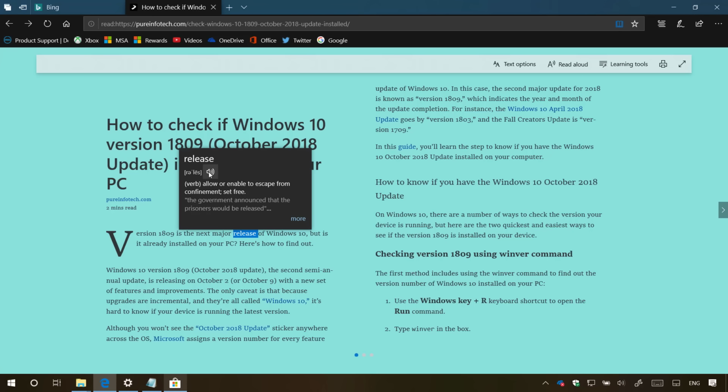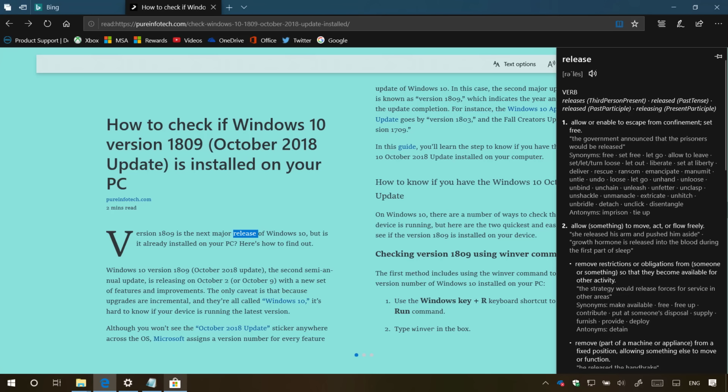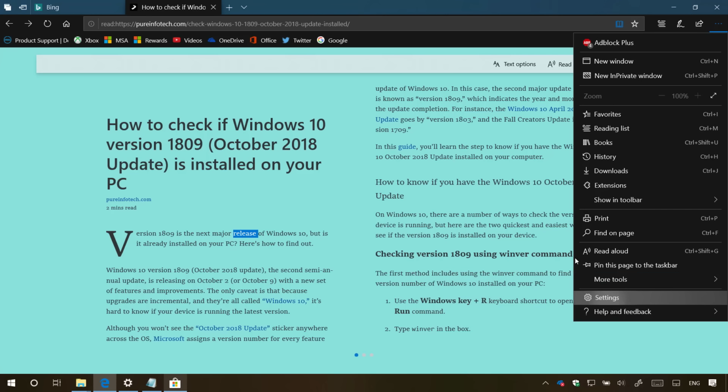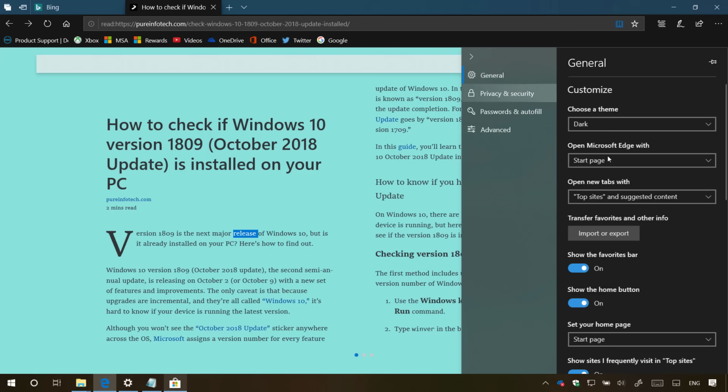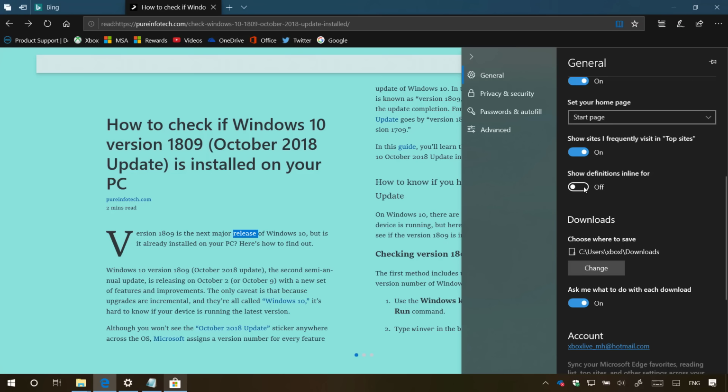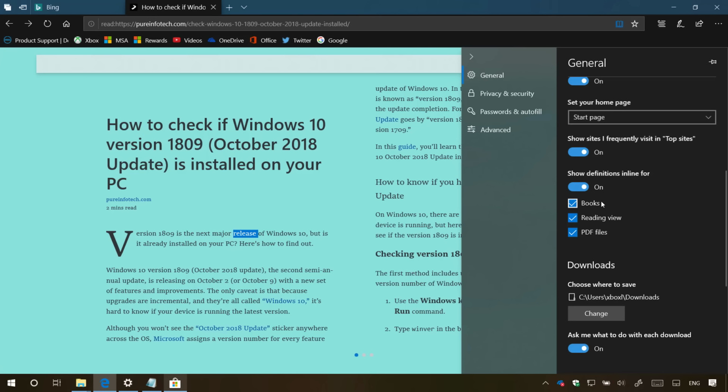From here, you can click the speaker button to listen to the pronunciation, and you can also click the More button to get more details about that specific word. If you would like to control this feature, you can do so on Settings and on the General tab. Under Show Definitions in Line, you can turn the toggle switch to disable the feature completely, or you can decide in which experience you would like to be able to look up definitions.